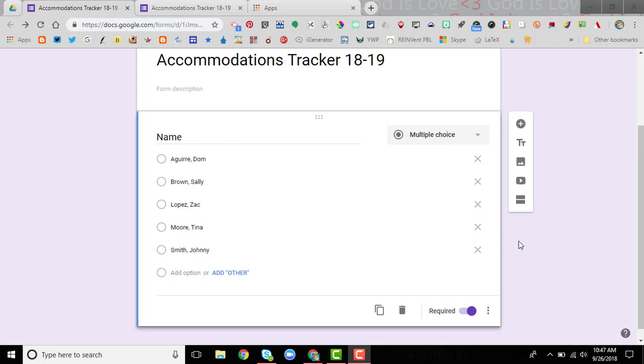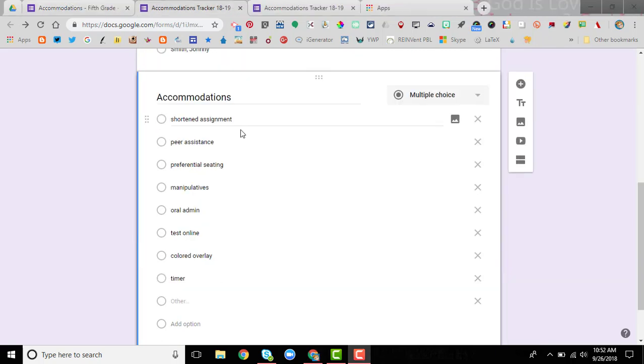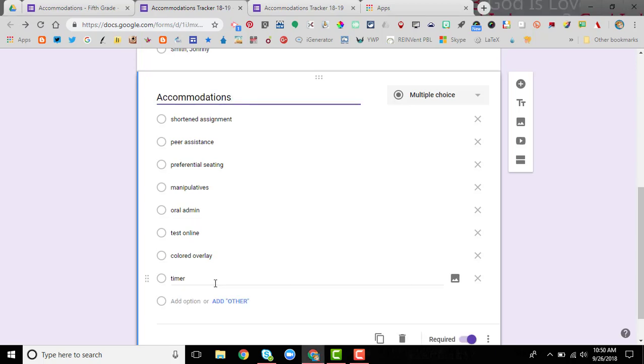I am now ready to add my first tracking question. I'll go here to the right, hit the plus. It allows me to type in a new question. You can see I have added a list of possible accommodations. What I've done is gone through my IEPs, my 504s, and determined things that my students are using. I've got those listed here. I also want to add other. What that does is puts in a blank line for me to fill in something new that I'm trying.